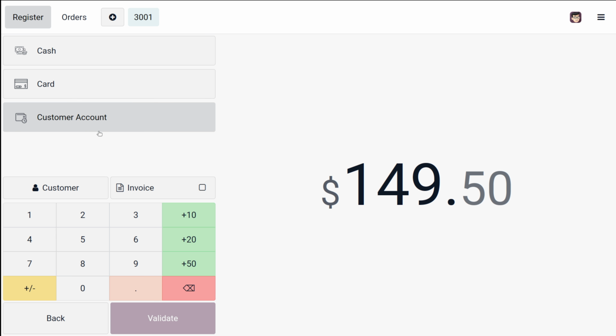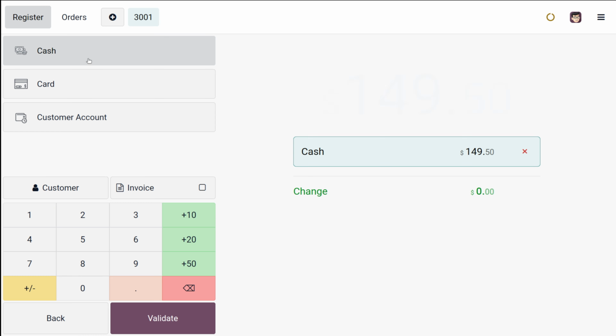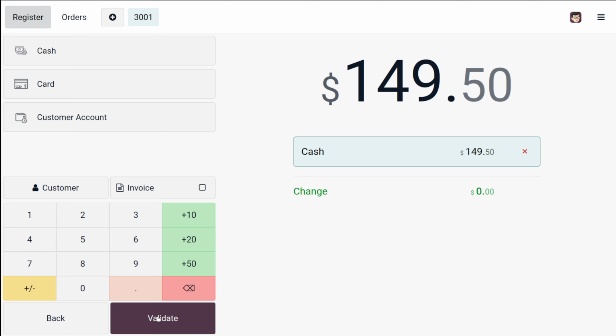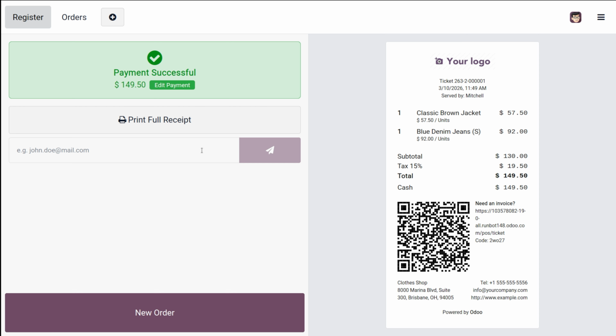Okay, so once the payment is confirmed, Odoo automatically generates the receipts instantly. So let it be cash. Okay, so validating it, and you can see payment is successful, and this is the receipt that has been generated. So here you can see the jacket, the denim jean, the total amount, and the QR. If you need an invoice, you can scan this, or even you can print the full receipt from here. Okay, so that's how it's done.